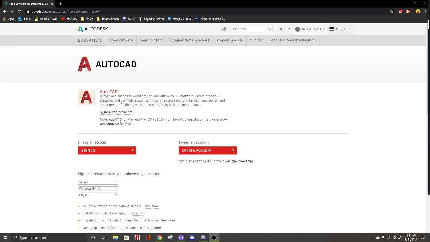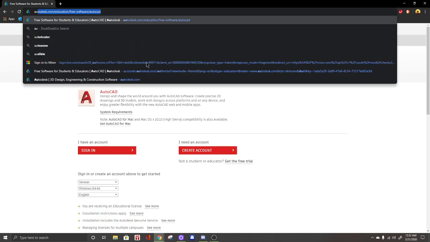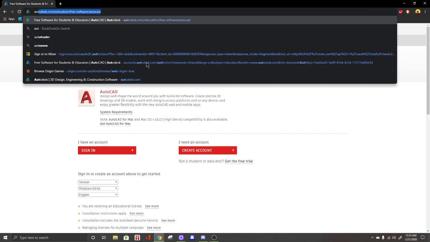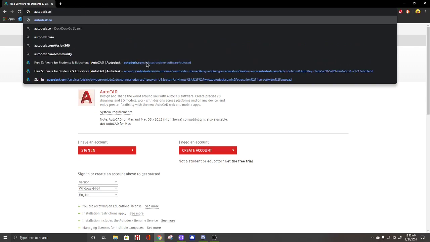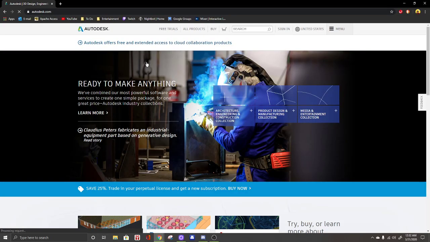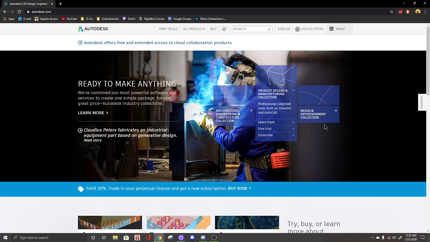Alrighty, so we are going to go over how to download AutoCAD here. So if you go to just up here in the browser, as you can see, I'm already at AutoCAD, but we're going to just start from the beginning here. So we're going to go to, you literally just go to autodesk.com, like so, and it will bring you to this screen here.